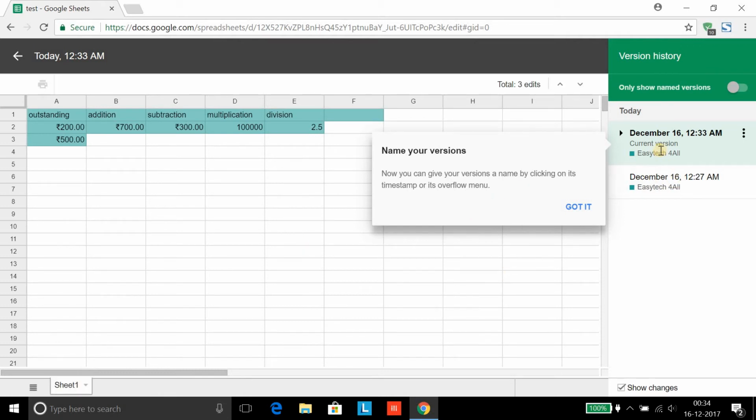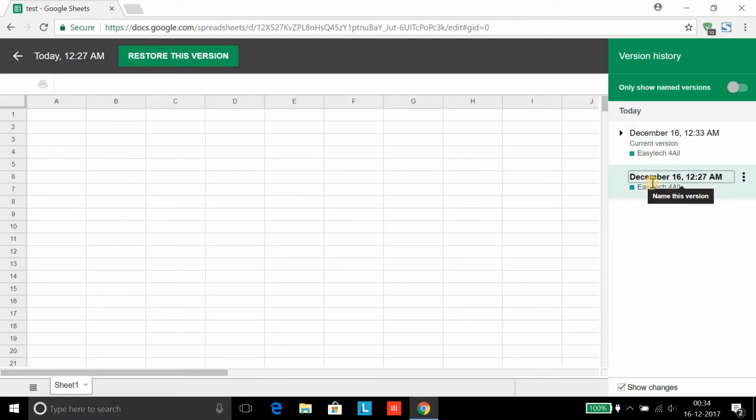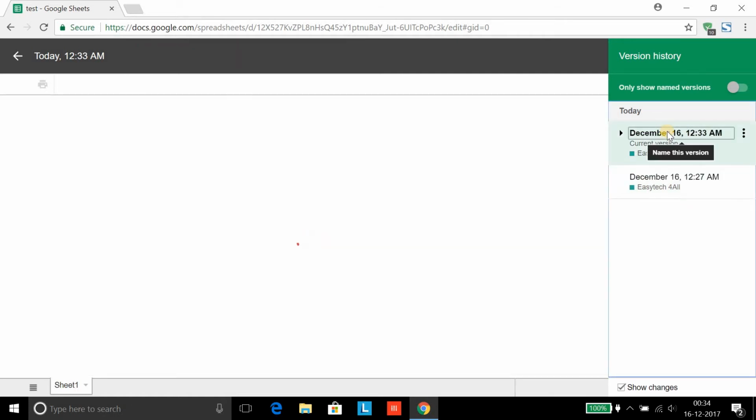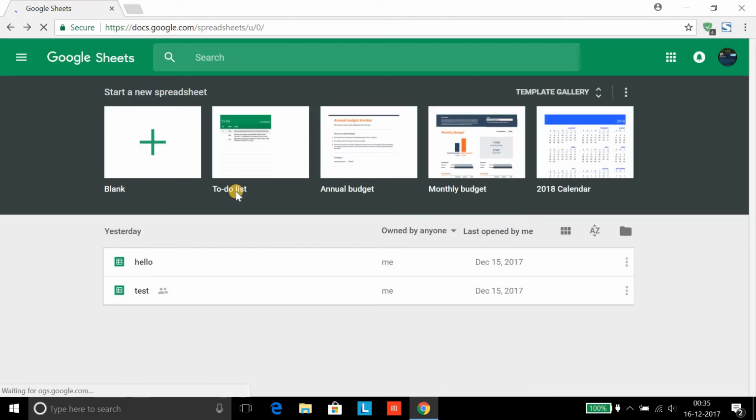So for example, if this was the change that you made, this was earlier. Okay, so when you created the document, then you made changes to the document, so this is the new one. Okay, so only show named versions. So if you have not named your file, it is not going to show that workbook. So if you toggle this on, okay, if you click here, it is showing you the recent version of your document, so the total number of edits. So this is quite amazing, very powerful. So you go back, okay, to your document.